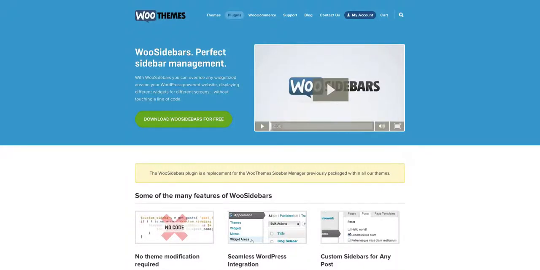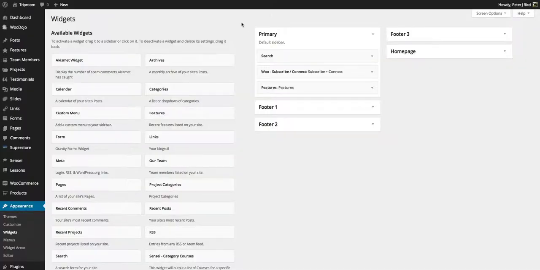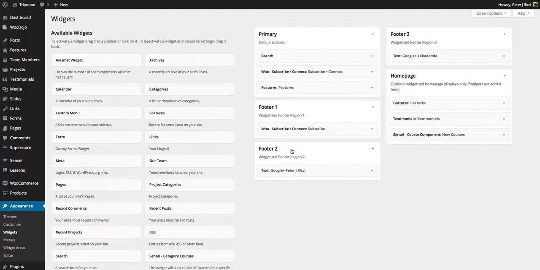I'm going to talk to you about Woo Sidebars. For every single one of my clients, I install this plugin. What it does is it allows you to create widget areas. So here we've got the default widgets for this particular theme, which is fairly basic. That's the sidebar. That's how the home page is displayed, which is a really good idea.